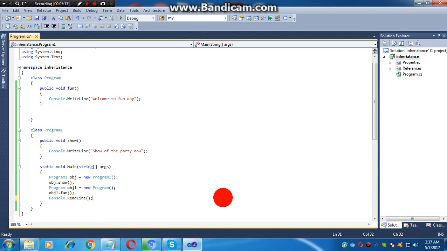Mainly we use inheritance when we want reusability. In a particular class, we have a class called Program and we have a function. Now my requirement is that I don't want to create an object of this particular class. Which class? This class, I don't want to create an object of it.